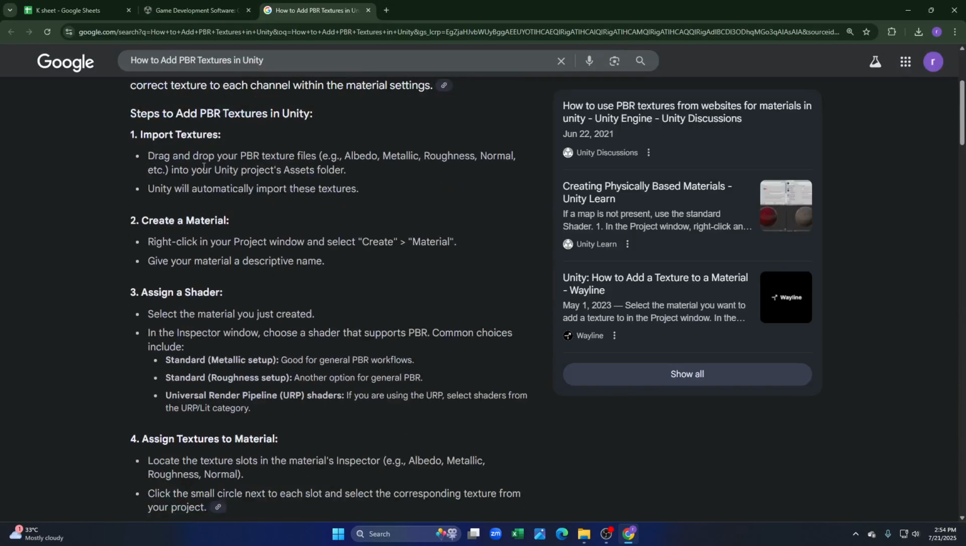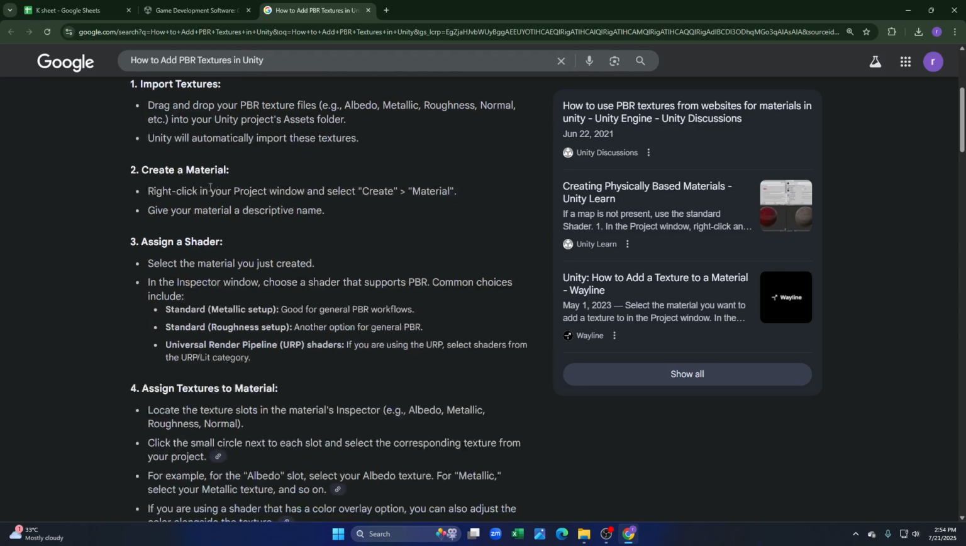So first of all, you have to import textures. Drag and drop your PBR texture files into your Unity project's assets folder, and Unity will automatically import these textures. After that, right click on your project window and select Create, then Material.